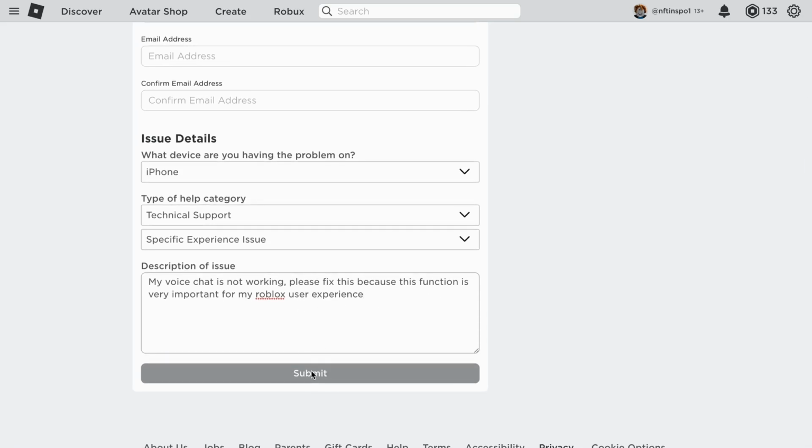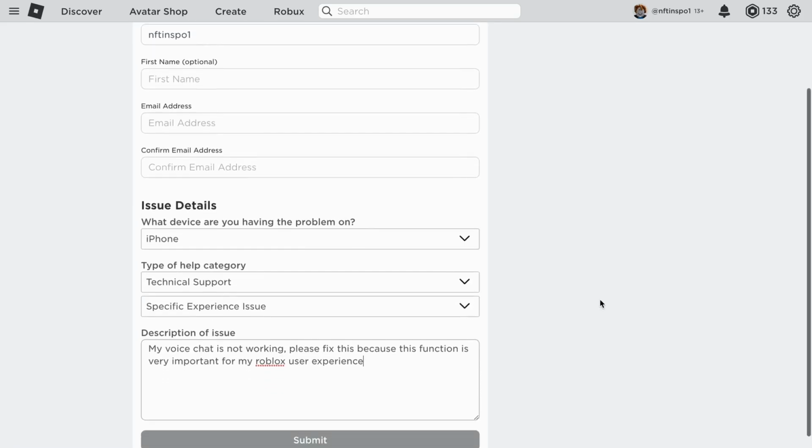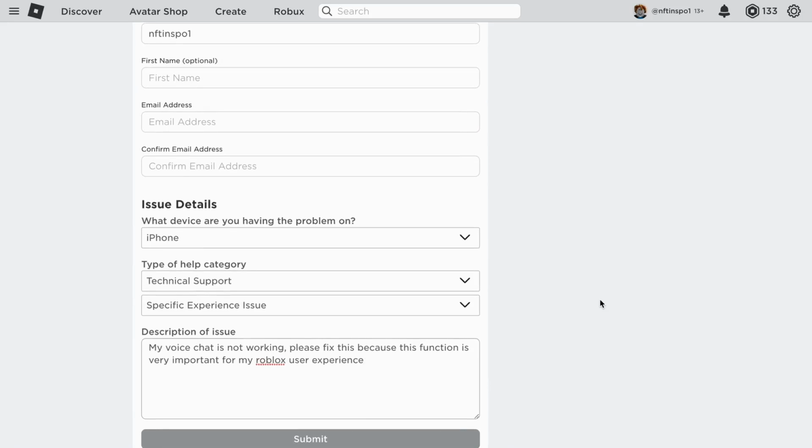And now when you're done, just click on submit in here, as you can see. And hopefully after you have done this, then Roblox will fix this issue for you. So yeah, basically this is exactly how to do so.